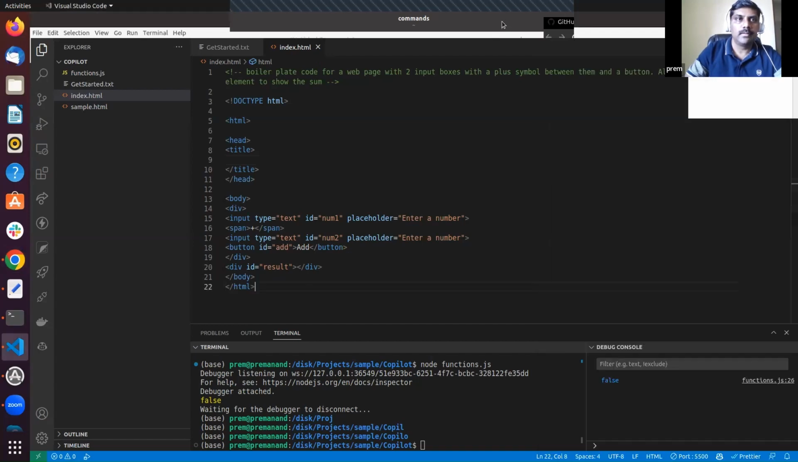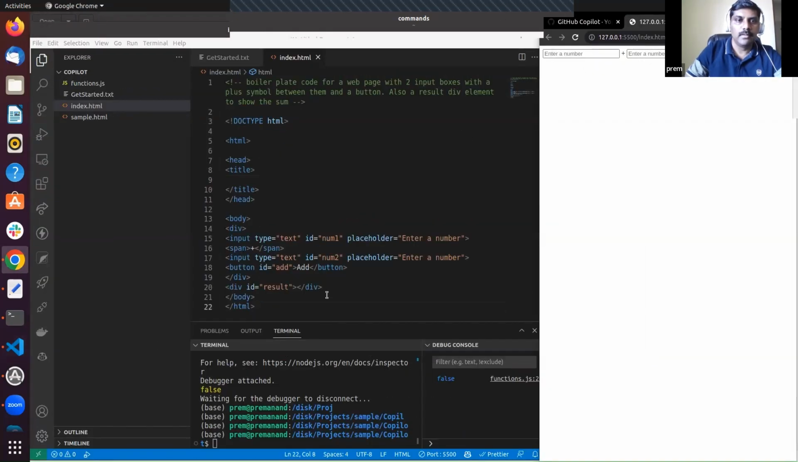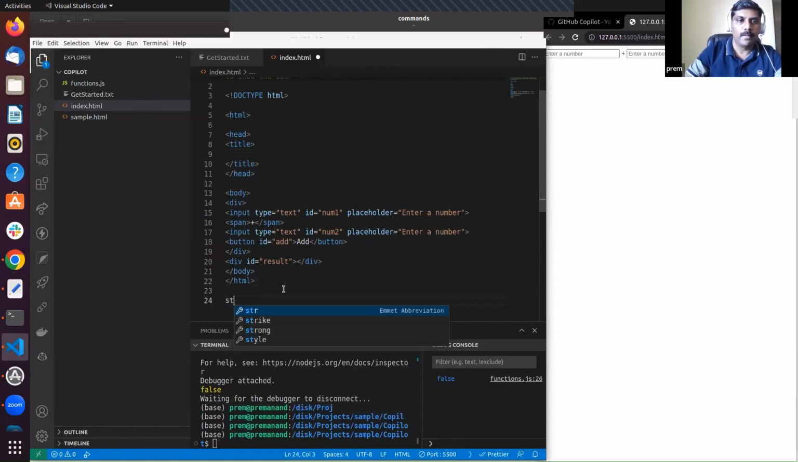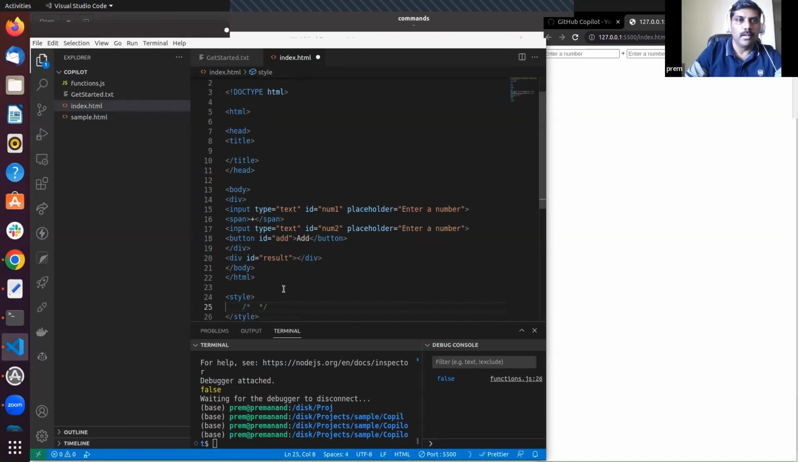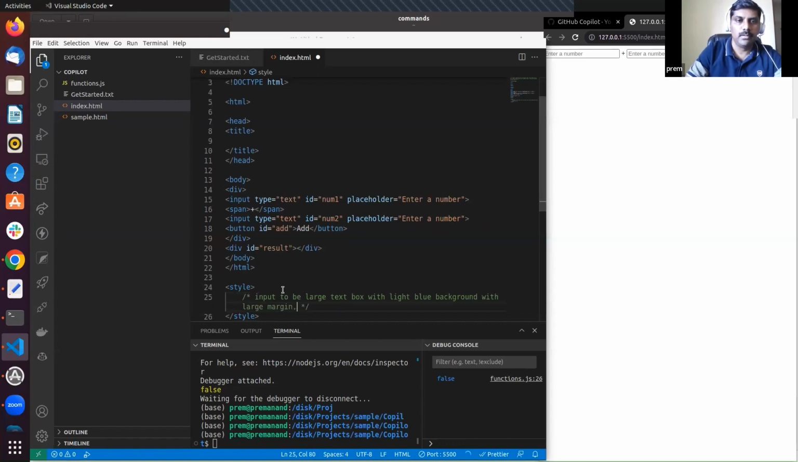Let's do one more thing. We will style it a little. We will add some styles here. I'll put a style thing, and let's say I'm going to say I want the input to be large text box with blue background or light blue background with large margin, padding, and a border.